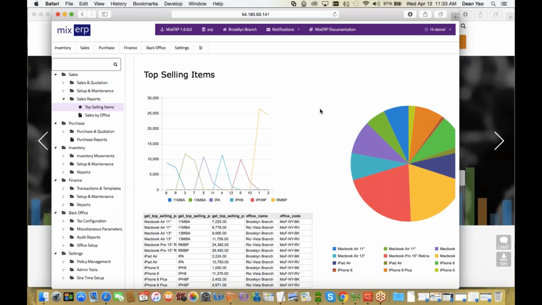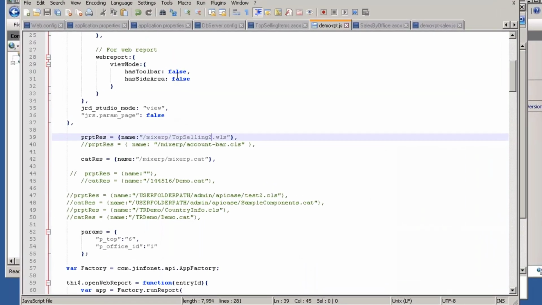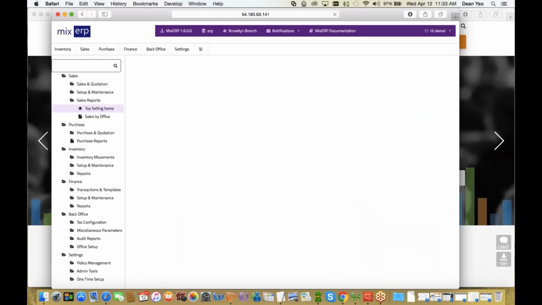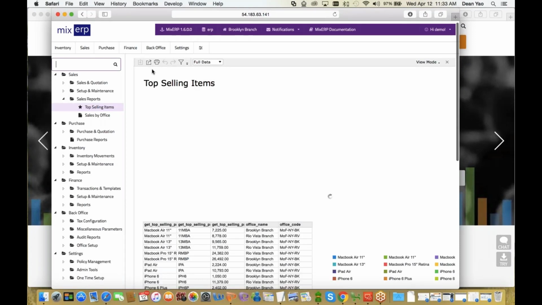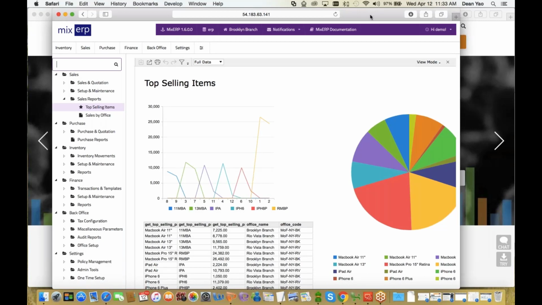So you can also add things like a toolbar. So all the components can be added individually. So let's go back and add the toolbar. All you have to do in this particular case is has toolbar equals true, and hit save. Go back and hit refresh. And now you can make the toolbar visible. So the toolbar lets you do things like saving, export, print, undo, redo, filter, and you can set the full data mode or partial data mode. You can even set view mode or edit mode. So a lot of control there using JavaScript.